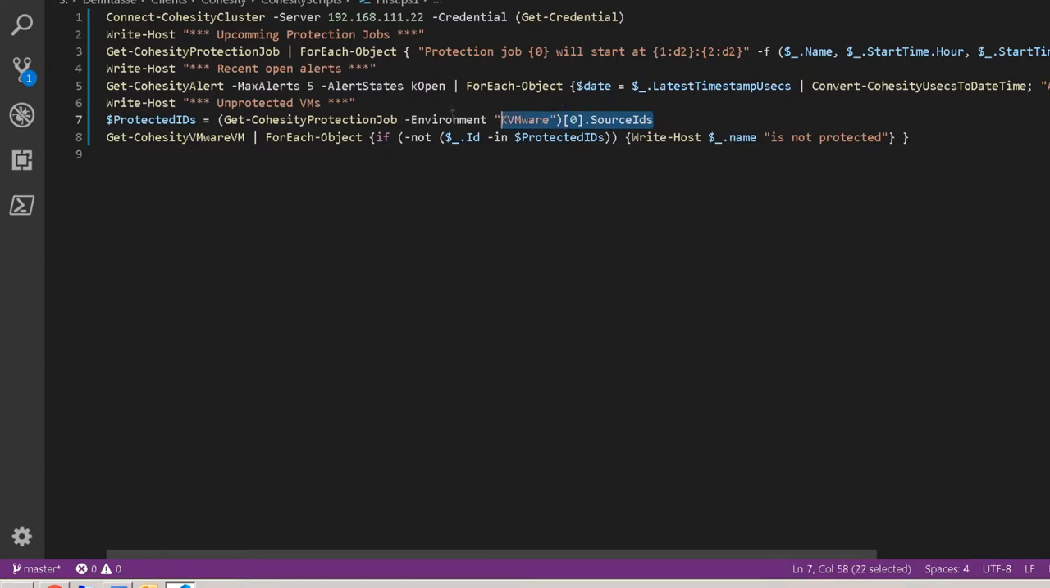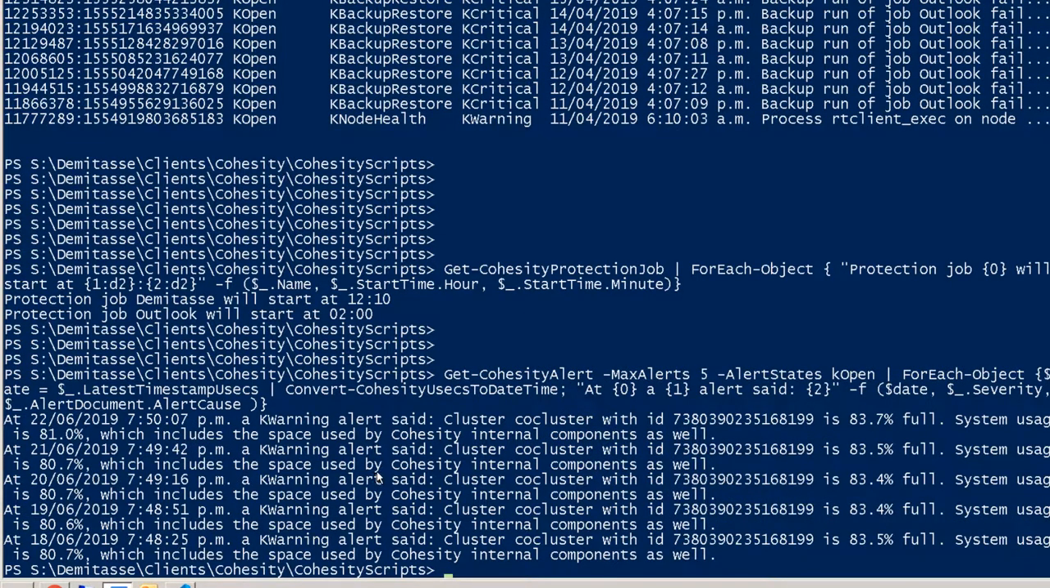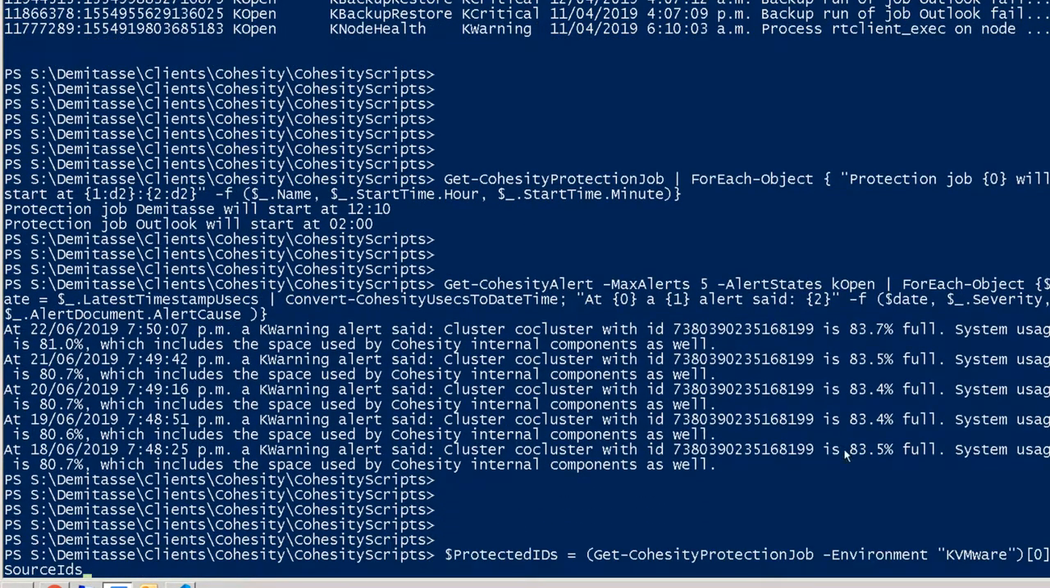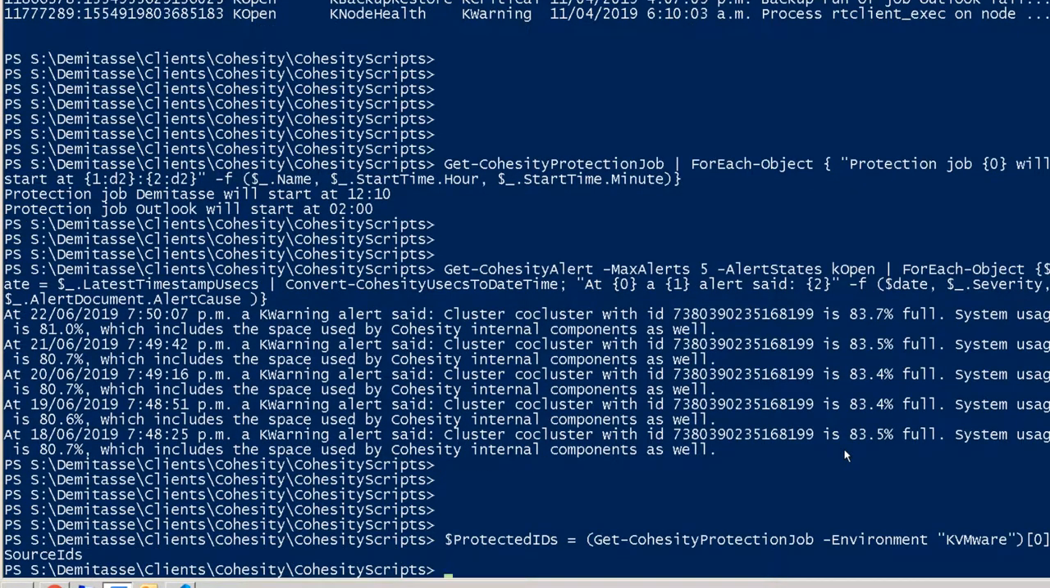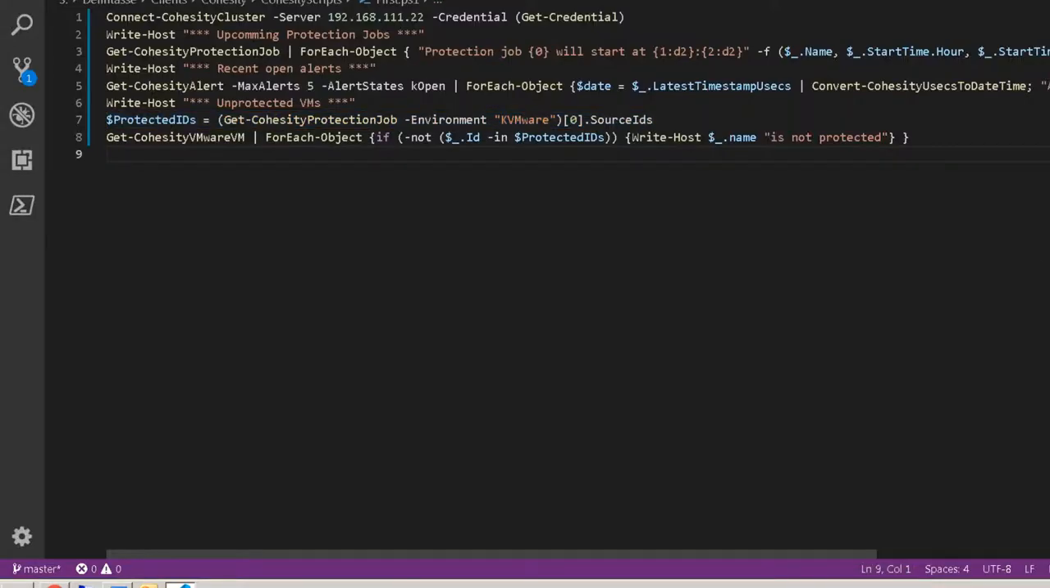I've got a first line here, which gets me a list of all the virtual machine IDs that are protected by VMware protection jobs. Interestingly, the environment starts with a K to identify the environment. So we can pop that in here and get my protected IDs. And so if I now take a look at that protected ID list, there's just the number IDs. I didn't store the virtual machine names in here. I've just got a variable that contains the identifier of every virtual machine that's protected by a Cohesity protection job.